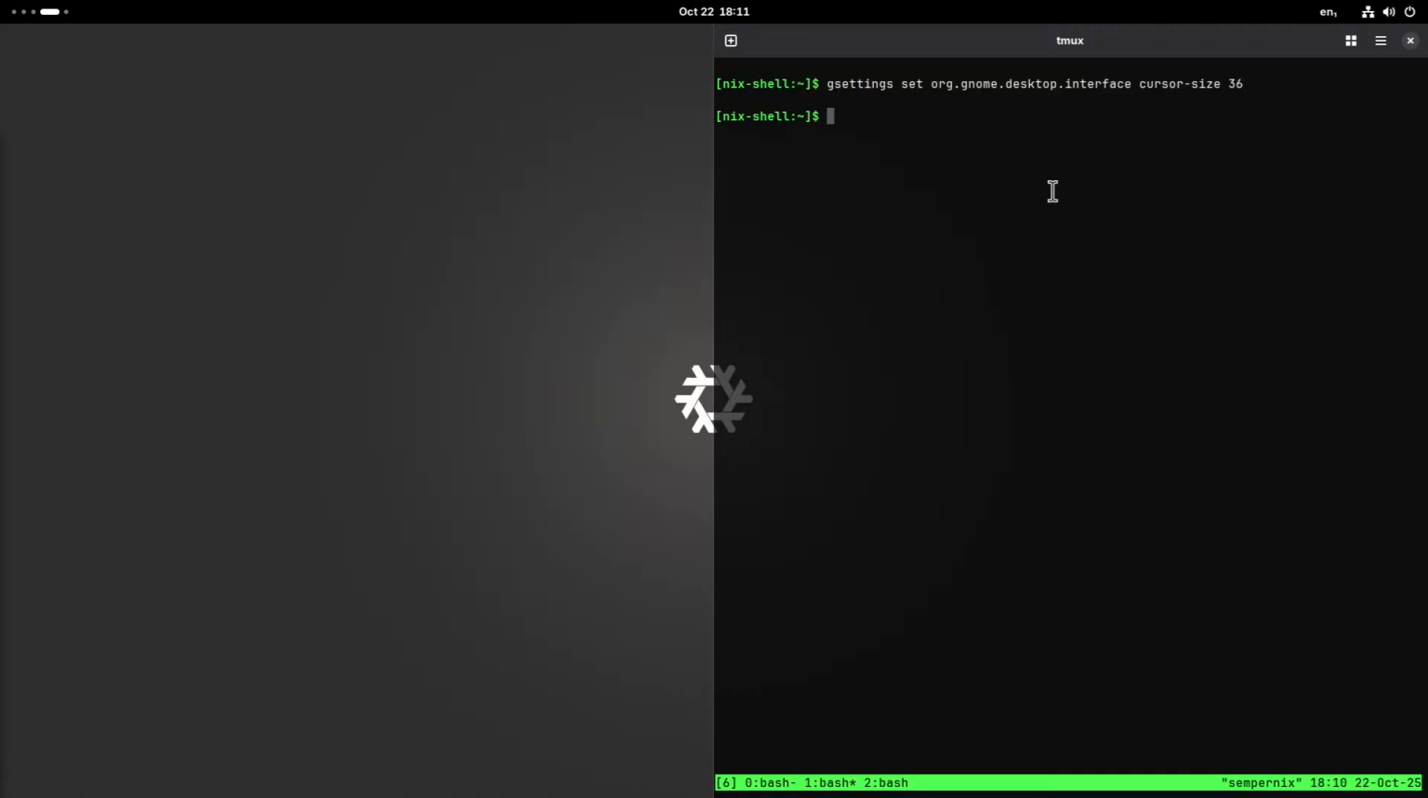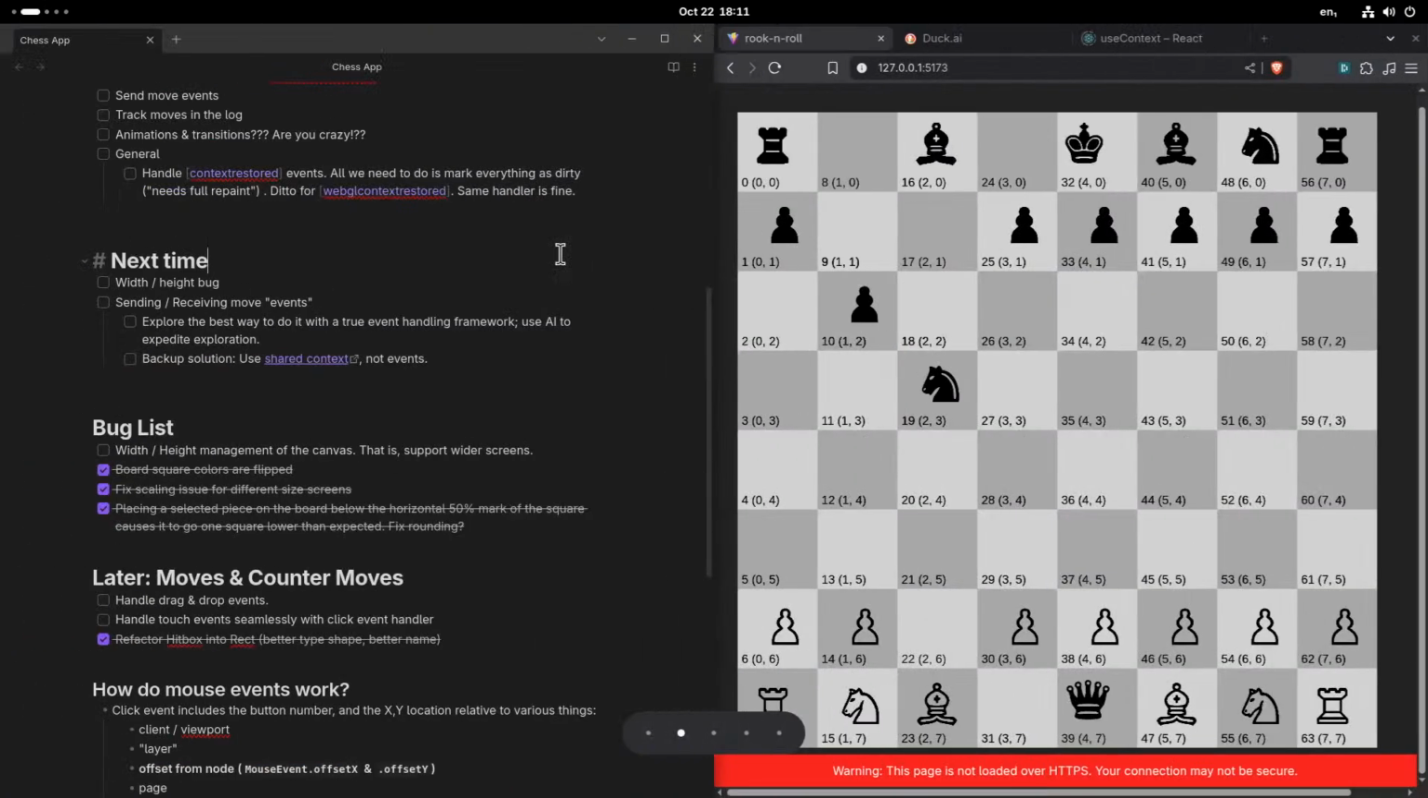I've learned how to change my cursor size so that it's bigger. So I think that'll show up bigger, like if you're watching on your TV or something. Should make it easier to see what I'm doing.